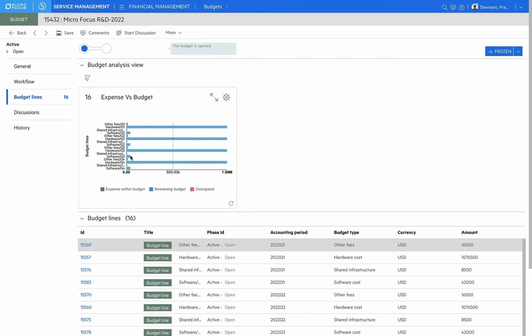For example, if you look at software Q3, I could see that there's a remaining budget of 42,000. Probably this will help me make my purchase decisions to procure additional servers very easily. Along with managing your budgets, depreciations, costs, and cost centers, you can also get an in-depth view of your expenses and how expenses are incurred at a cost center level. Let's go ahead and look into it.